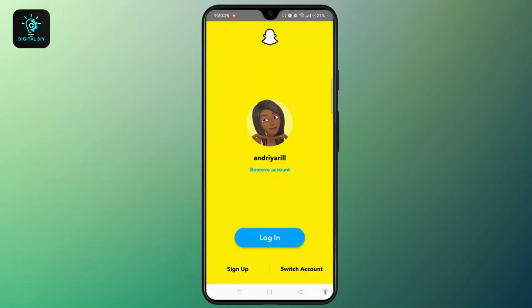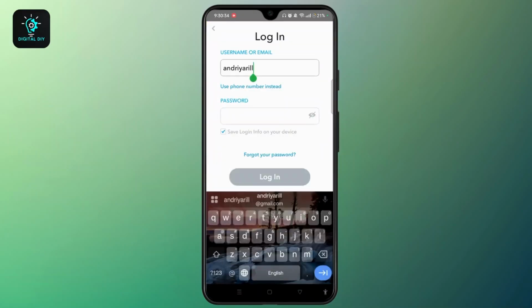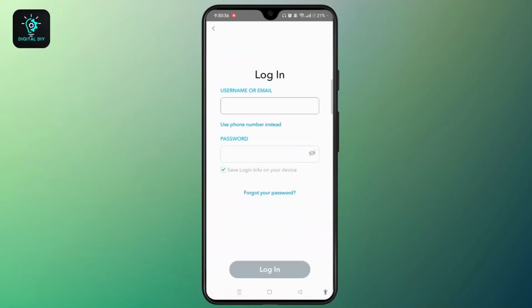Now here you can easily tap on the login button, or instead you can tap on switch account at the bottom right corner and enter your other account credentials. You can easily remove the current one and enter the next username or email or phone number, and the password, and tap login. And with that, you will successfully switch accounts on Snapchat.